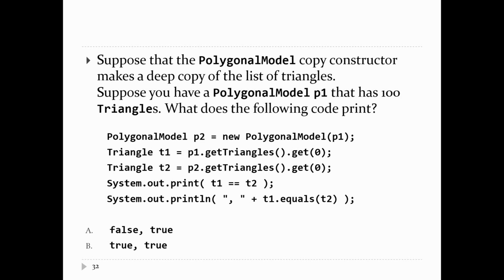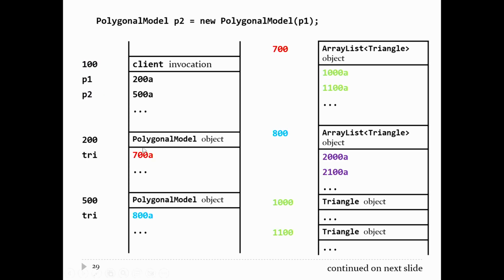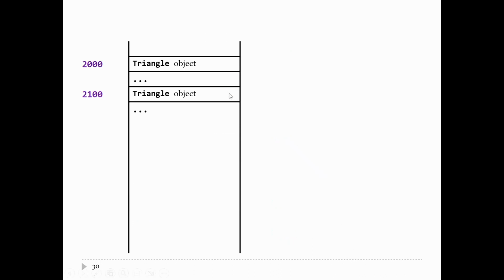But now if you change a triangle in one of the lists, the corresponding triangle in the other list does not change. So you've actually made a complete independent copy of your model. And notice what you had to do for that. You had to copy both the collection and the items in the collection in order to make a truly independent model.